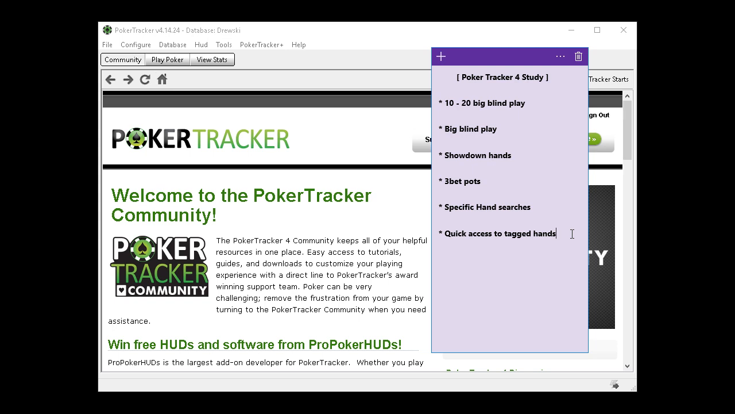I know when I'm playing, I'll tag hands, and then if you don't make a quick filter for it in Poker Tracker 4, it can be a little bit more difficult to go through all your dates and try to find which hands you've tagged. So this should make it easier. And then that way, we could just focus on playing while we're playing.